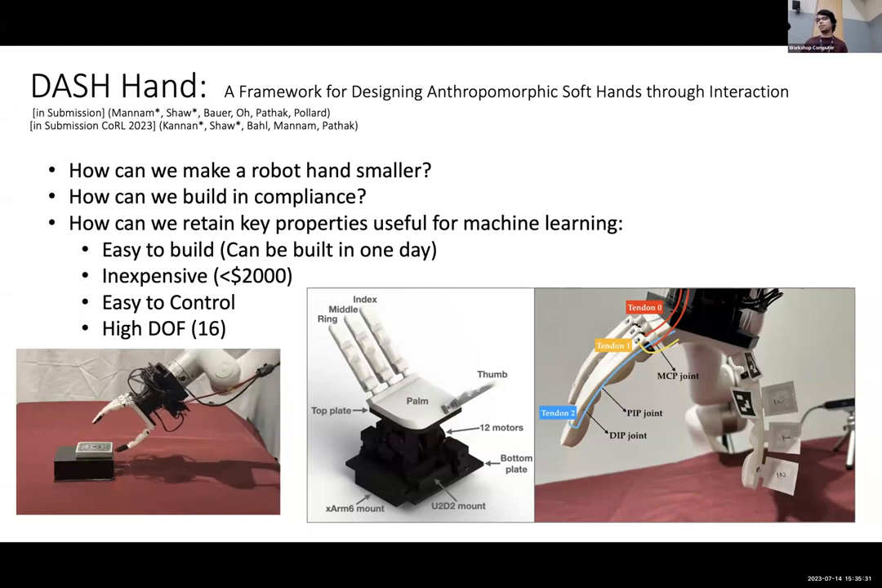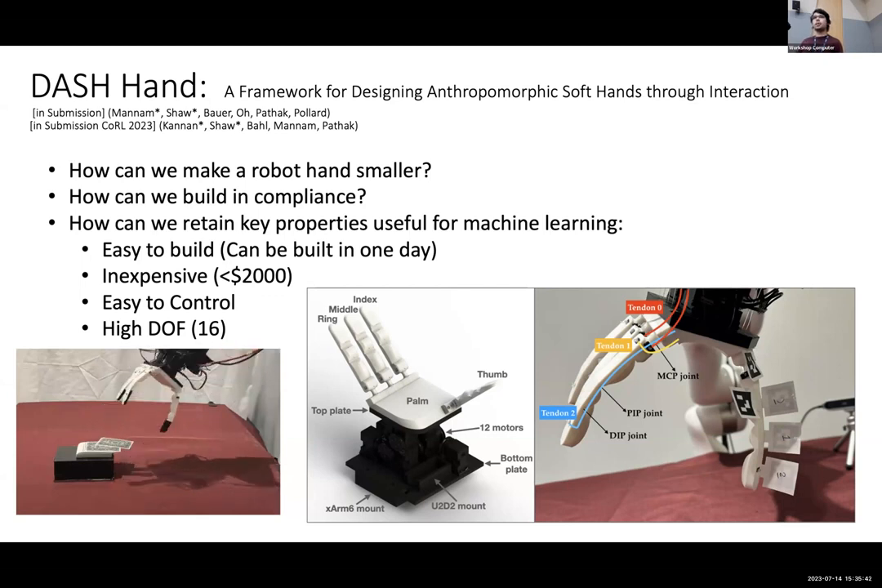The second hand, which is still in submission but we'll share it here, is Dash Hand, a framework for designing anthropomorphic soft hands through interaction. So in this paper, we're looking at how can we make a robot hand smaller, and how can we build in compliance? Because it's soft, we're able to do a lot of different tasks that we wouldn't be able to do with a big hard hand. And then how can we train the key properties that we want for machine learning?